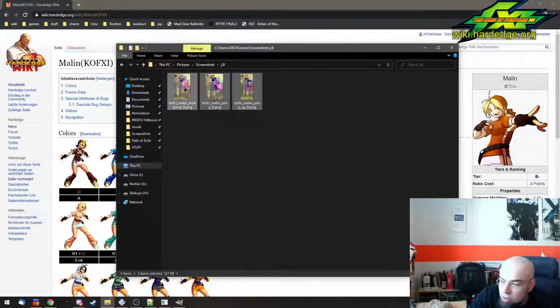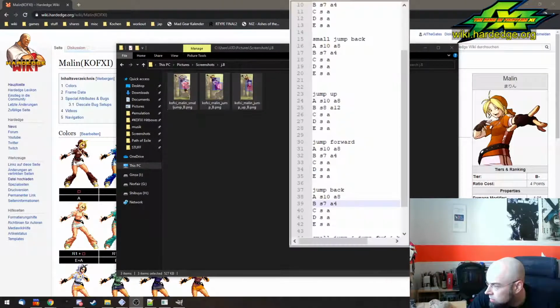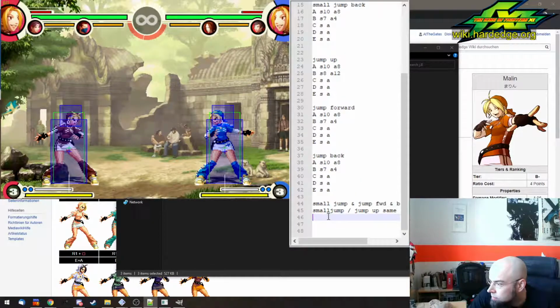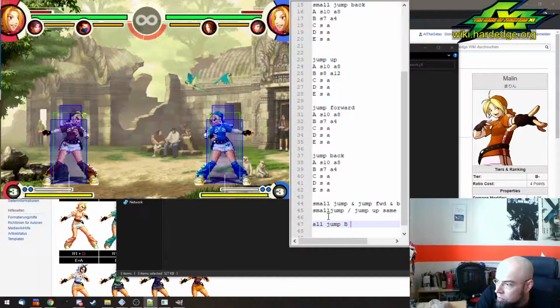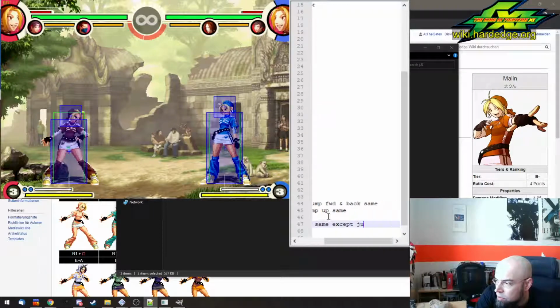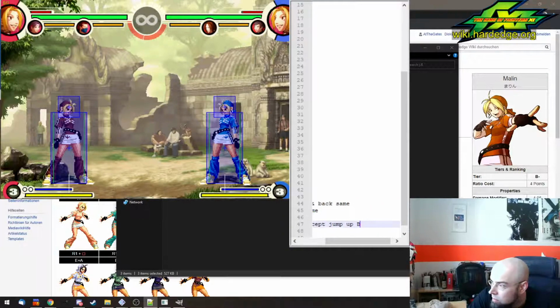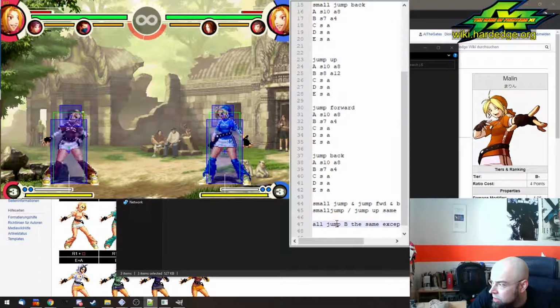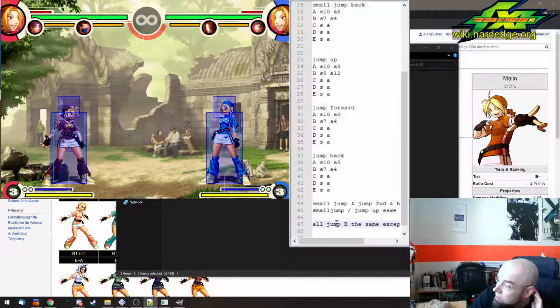Okay, so let me put that into the text file. There we go. So all jump B the same except jump up B. This is more of a reminder for me. I put those in the zip files I put in my drive with all the hitboxes for KOFXI bot.